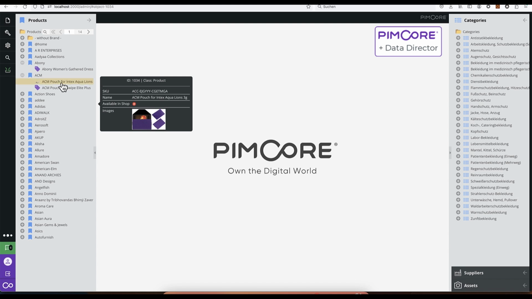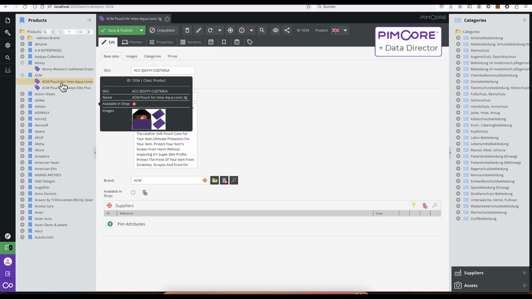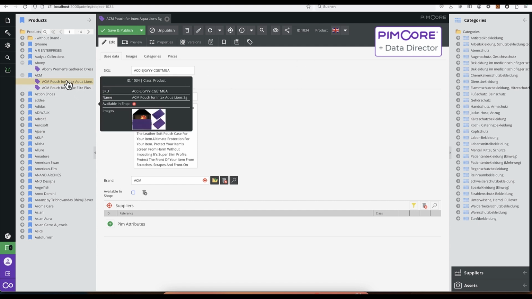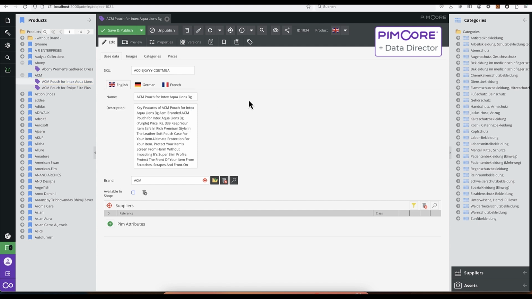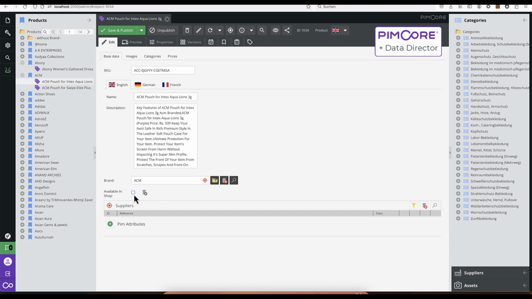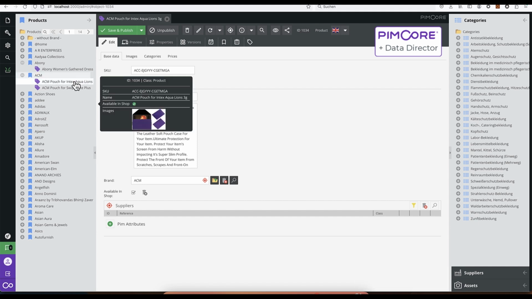And when we look inside this object, this is really the data which the object contains. SKU we see there, the name, in this case my backend is in English, so we see the English name, and available in shop. This is this checkbox, it's not checked, but when I change it and resave the object, then it will also be green in the tooltip.